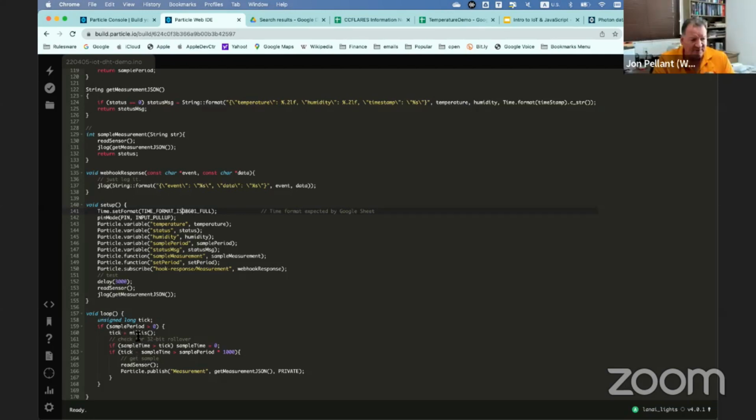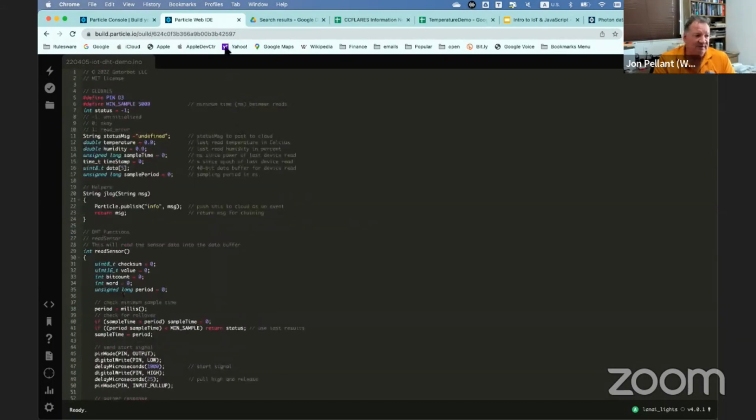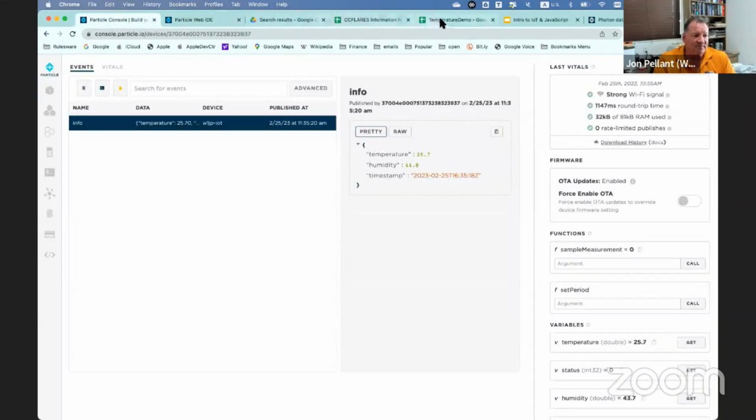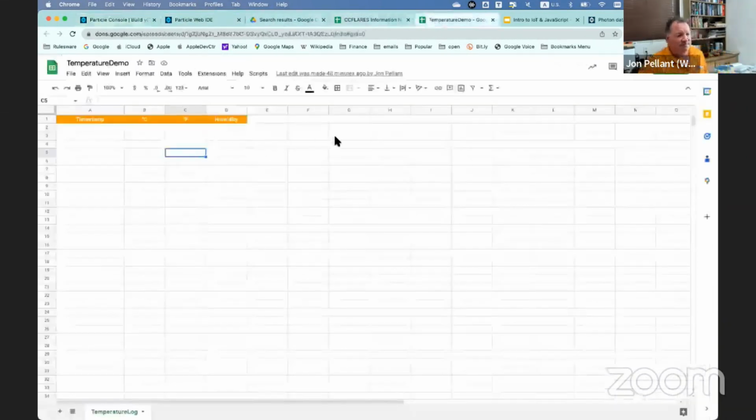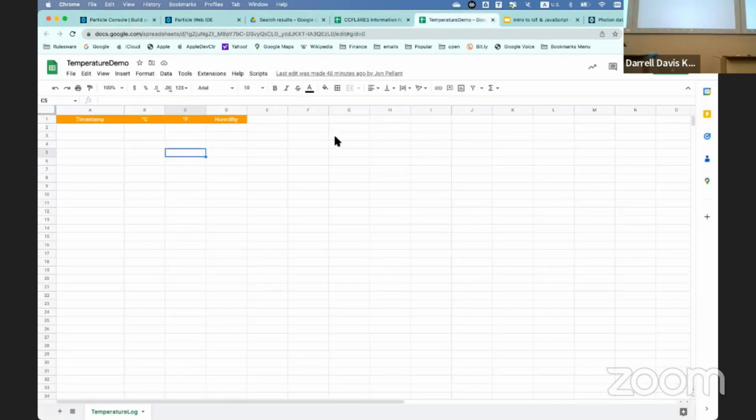If I do have a sampling period and my tick is above that sampling period, then I'm going to go ahead and sample it and read the sensor, and then I'm going to publish that JSON to the cloud, and that's all this thing does. So let's get into the spreadsheet. You should be seeing my spreadsheet on the screen here.